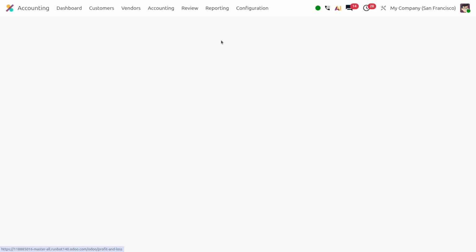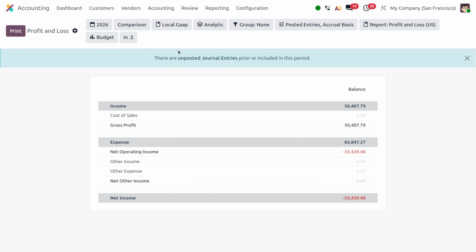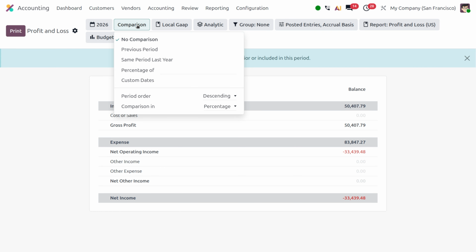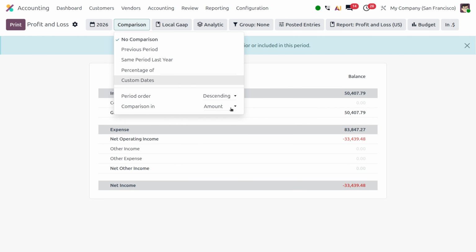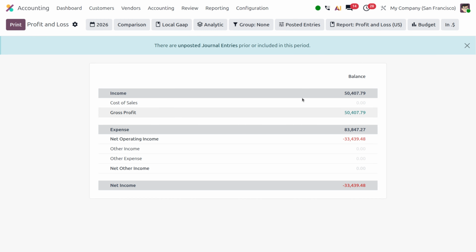You can also get it from the profit and loss. Here you can see that currently it's based on percentage, so the percentage is not visible over here. If you want to change it to amount, you can also find it over here. Okay, so this is one of the changes that you can find in Odoo 20 reporting.